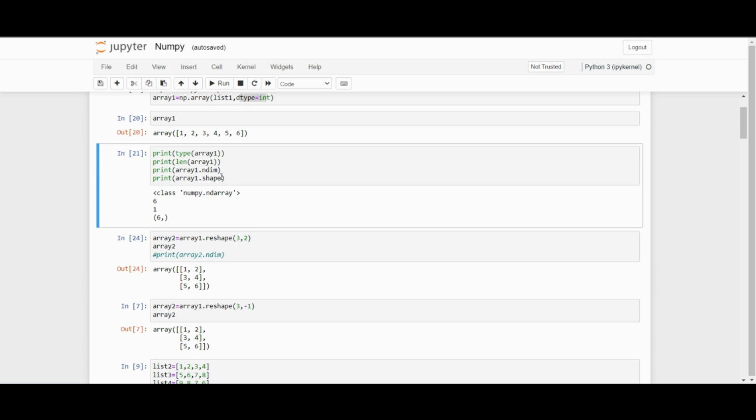Okay. The next thing is, in the similar way as I asked for its dimension, now I'm asking for its shape. So array1 dot shape. If I ask for its shape, it's going to give me two values, rows comma columns. But since this is a single dimensional array, only the rows are printed and the columns aren't printed, because a single dimensional array does not have any columns.